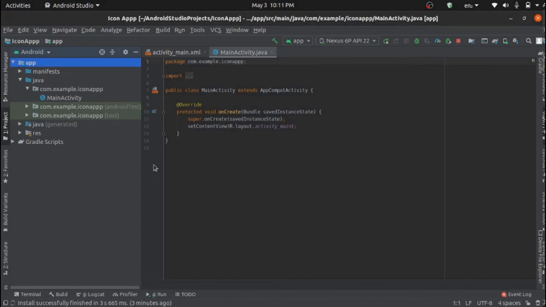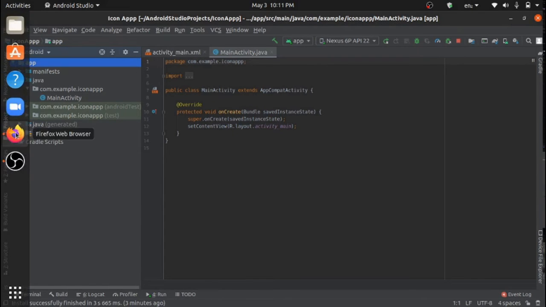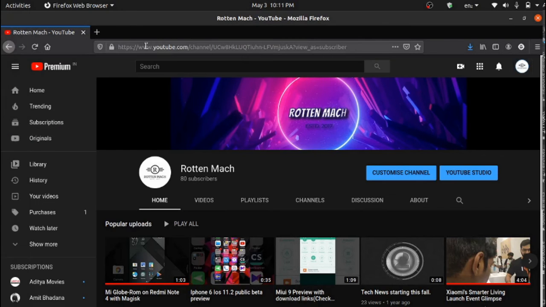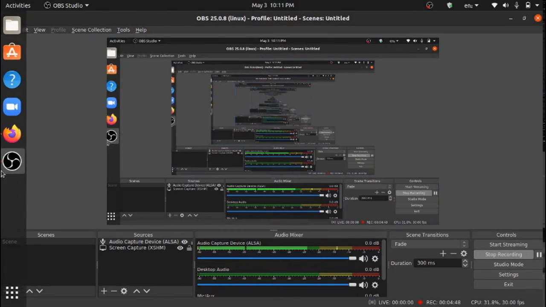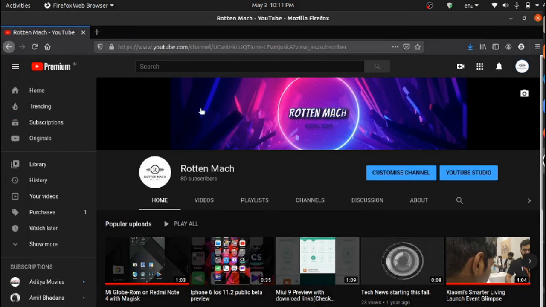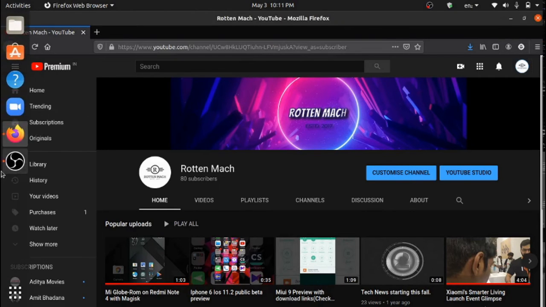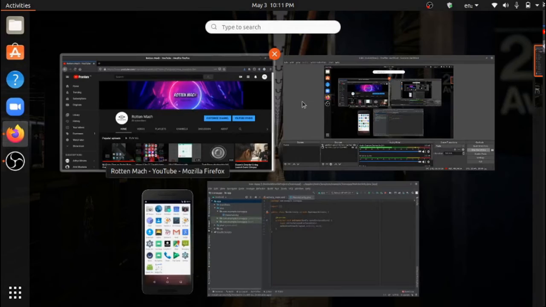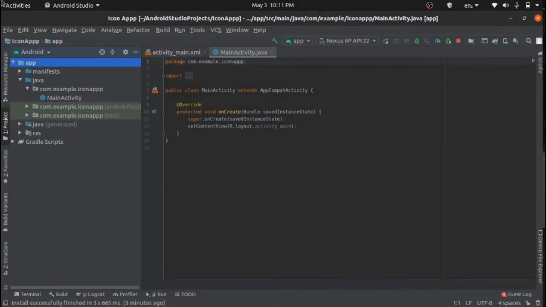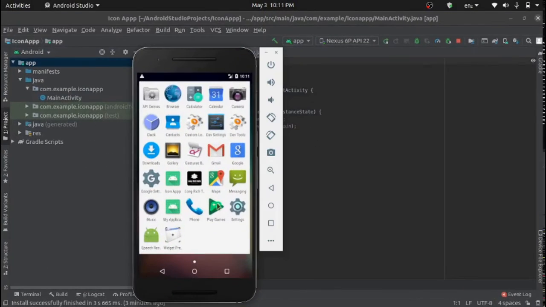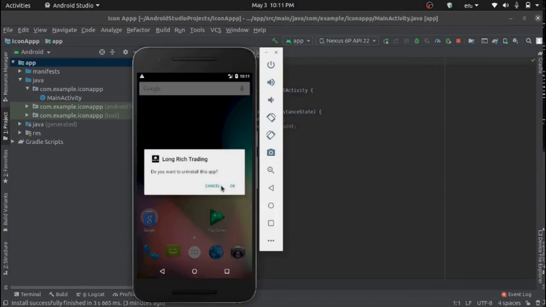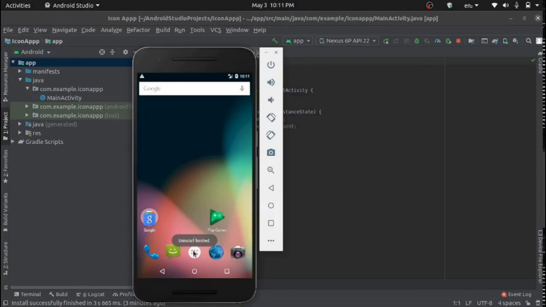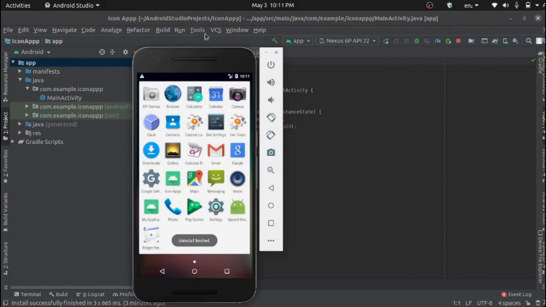Now make sure that your icon image has the pixels of 512 by 512, that is 512 width, 512 height. So it's done. Now wait. So now you can see my app icon is here.